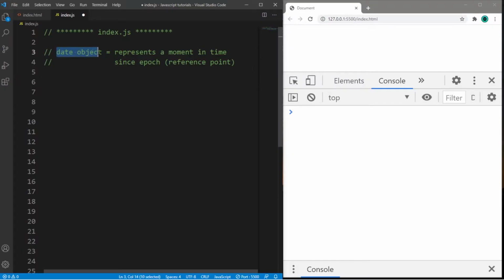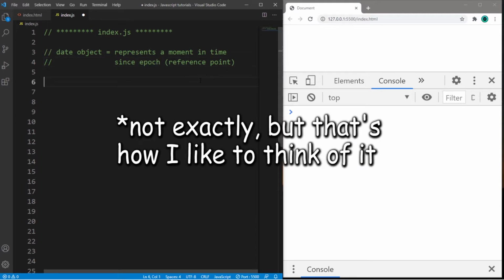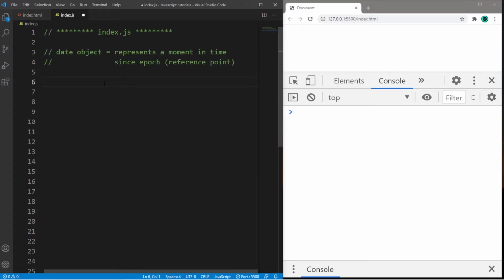Alright, we're talking about date objects today. A date object represents a moment in time since epoch, also pronounced as epoch. So this is a reference point where your web browser thinks time began, and we use it as a reference point, and we determine how many milliseconds has passed since this point. So to find our epoch, this is what we can do.